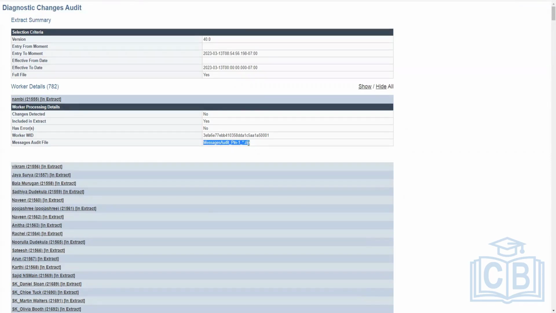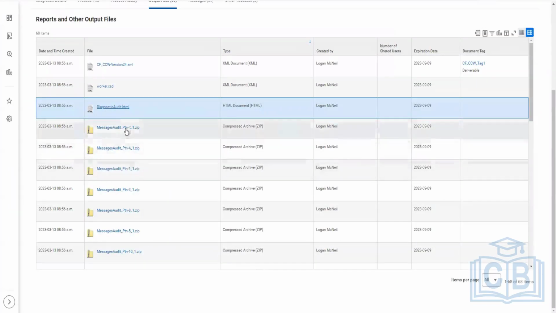So it says ptn-1_zip. So it should be ptn_1 and one of the files of 1. Then the XML document for worker XST and the XML file that we initiated, which has a document tag 1 available as well. And this is the deliverable file. So let's have a look at this file.